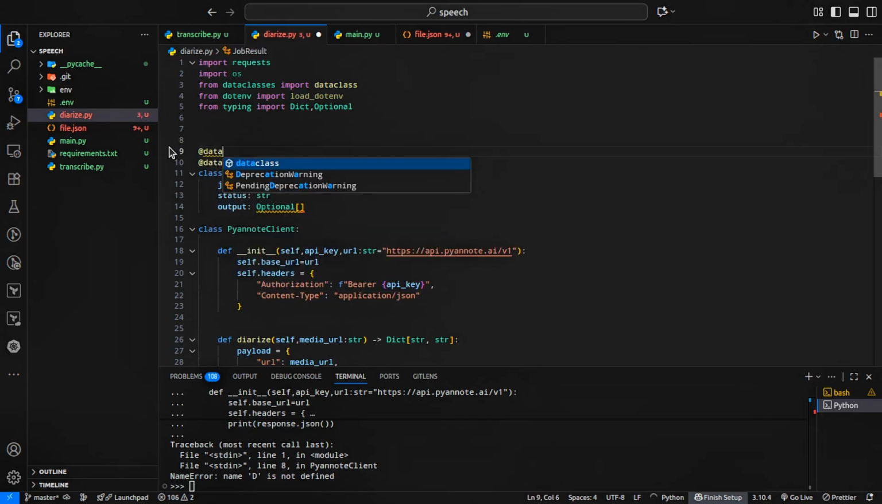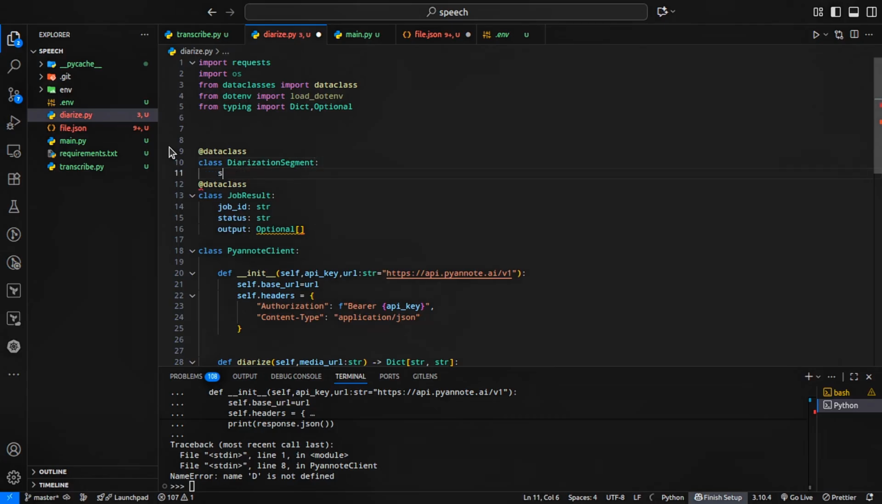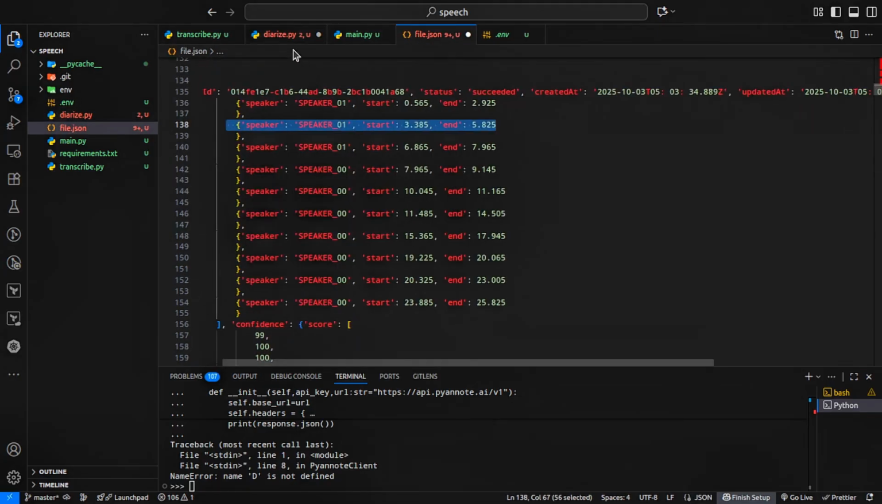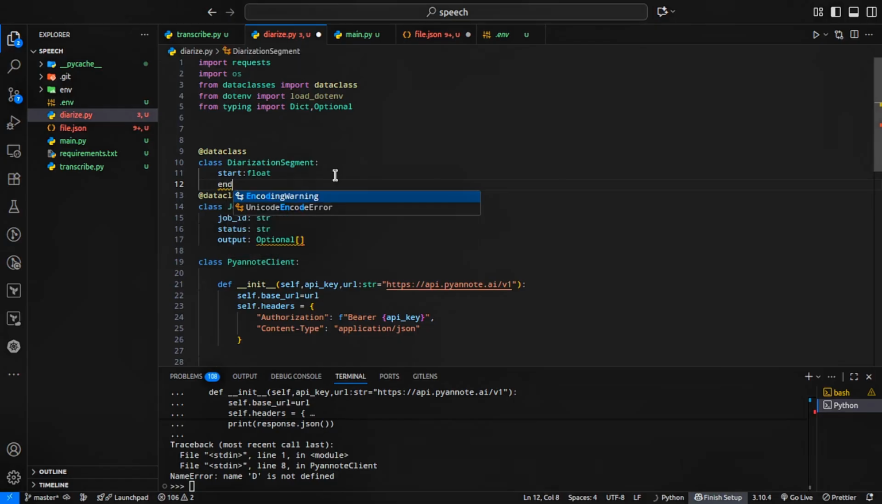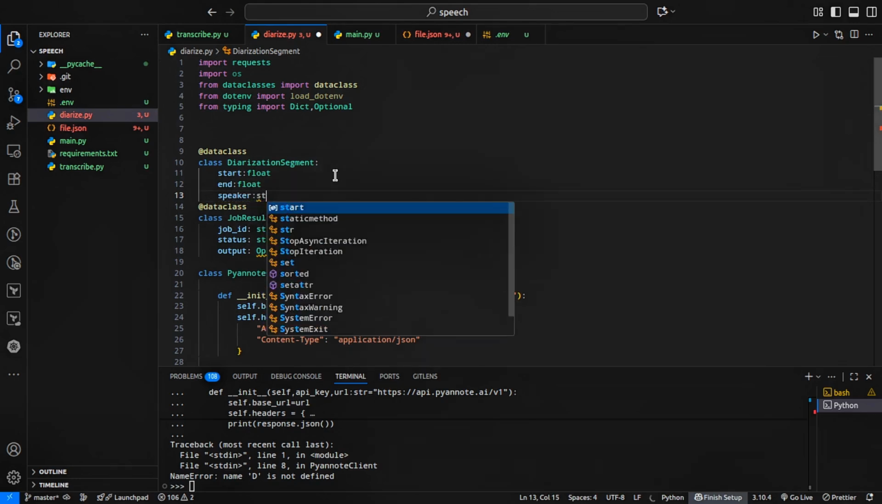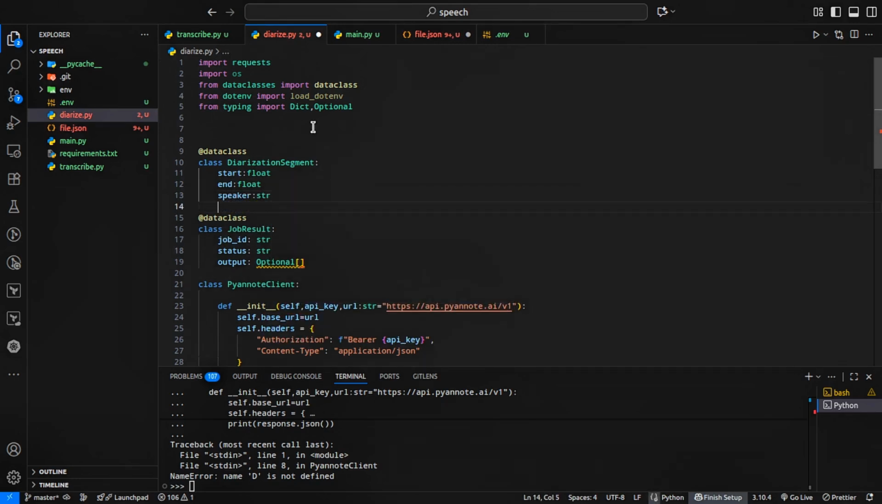A data class, DiarizationSegment. And then I would need to specify the start, which is going to be a float, the end, which is going to be a float, and the speaker, which is going to be a string. Yeah, so that's pretty much everything we need for a diarization segment.